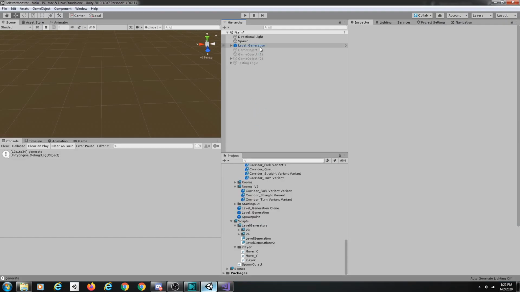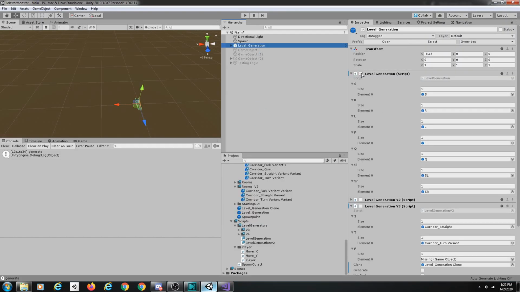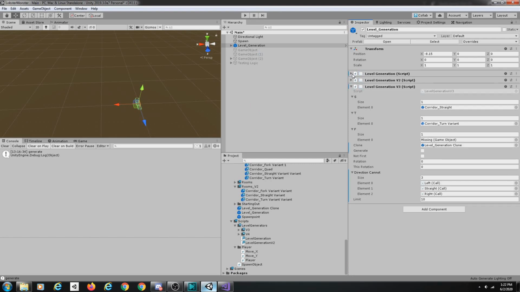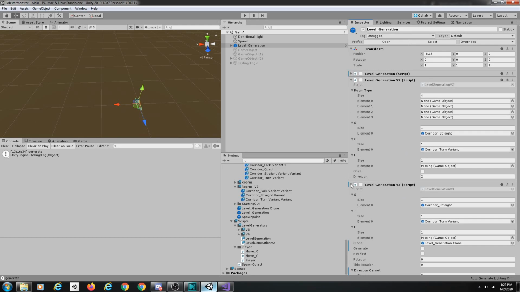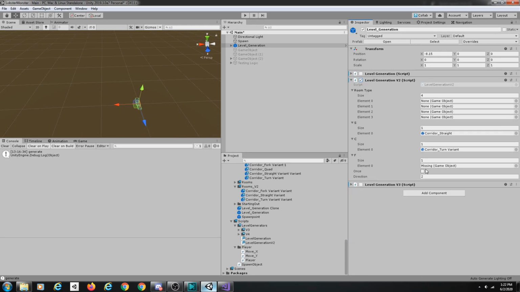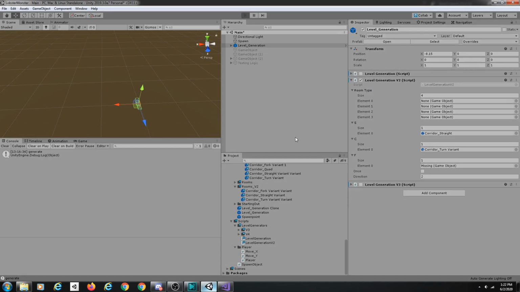So, go to level generation. I'm going to check. Yeah, you can't clone anything. Yeah, it's not really a good script. This is V2, and I have once, so I can debug and solve the problems better.